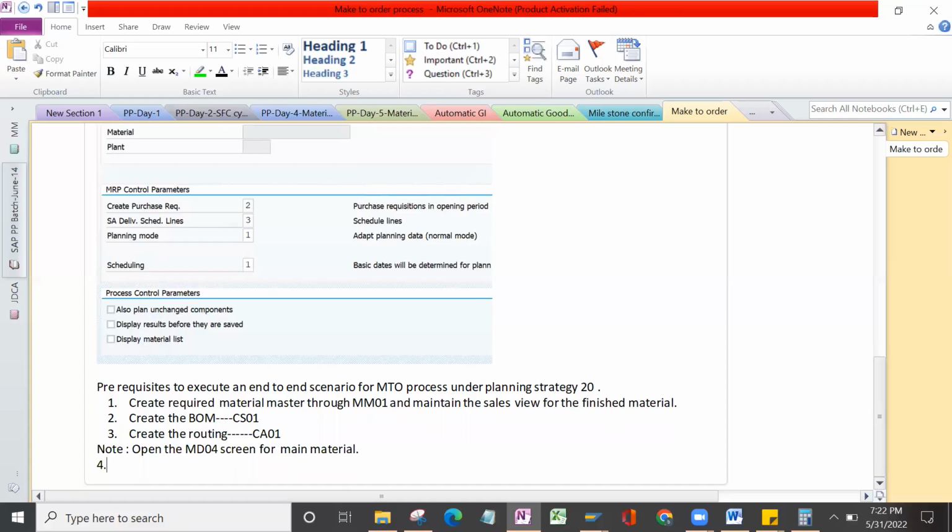The next step: in the make to stock process, we used to update our demand through MD61 as planned independent requirements, correct? Have you guys remembered or forgotten? Yeah, MD61. Now here we are receiving the demand from the customer. So in order to get that demand, we have to create the sales order here. Actually, this will be taken care of by your SD team. Here we don't have an SD team, so we are going to create it via VA01.